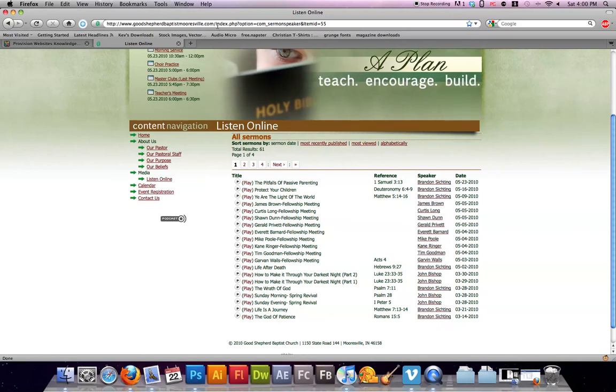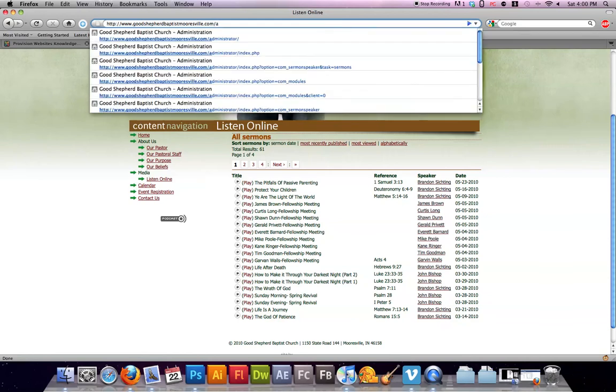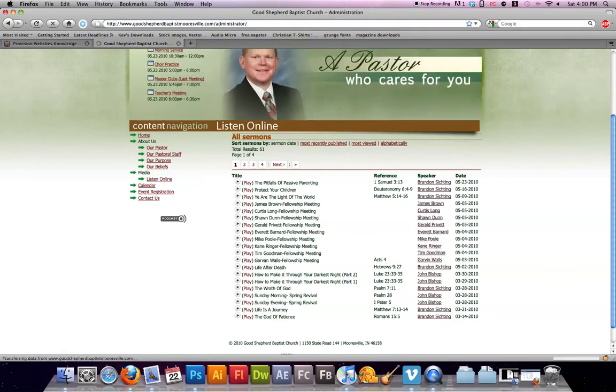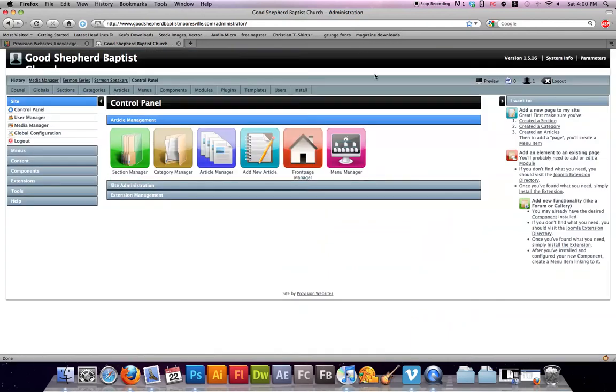If you go to your website /administrator, so in this case it's goodshepherdbaptistmooresville.com/administrator, we're brought to the back end of our website. Now regularly you would be prompted for a username and password. In this case I'm already logged in. You were given a username and password by Provision Websites when you bought your website. If you don't know what that username and password is, send us an email and we can get that out to you.